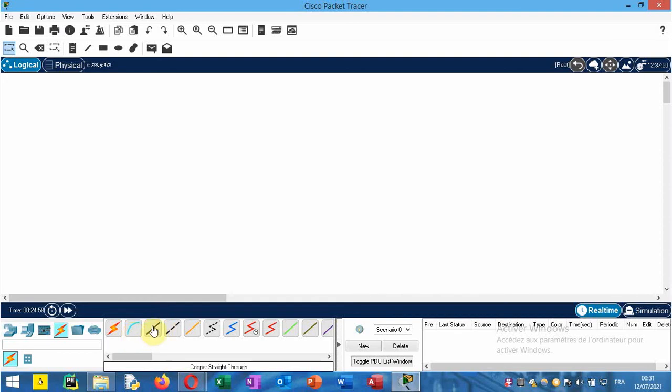So this is the very common one, copper straight. You can call it also UTP cable. It has a lot of names. Well, not a lot, but some people call it different names. So that's what is going to be used a lot. And then here we have copper crossover. That's what we use if you want to, for example, connect a router to another router, sometimes a switch to another switch. And yeah, so this is serial.